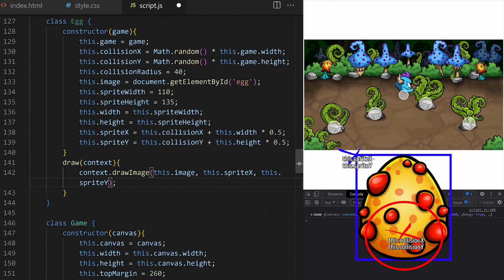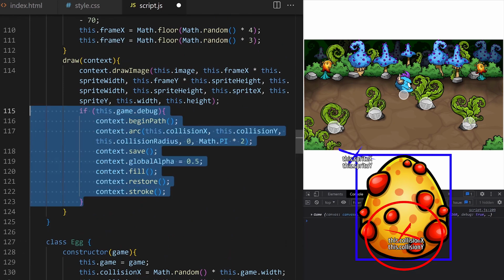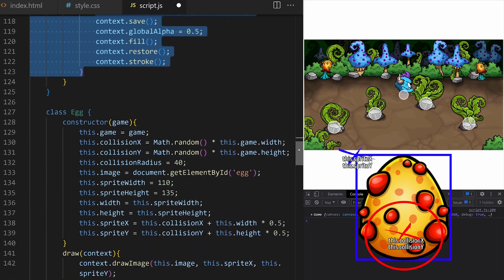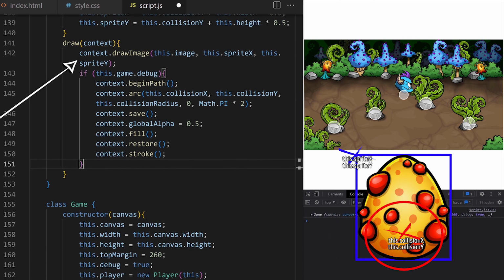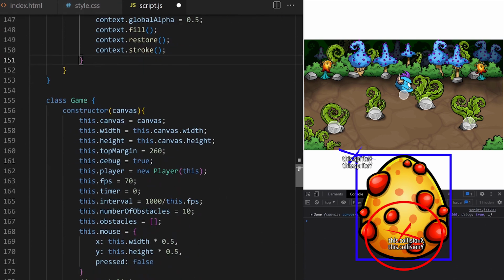Since we are keeping the same naming conventions for properties all over our code base, we are making our life easier. I can just copy this entire code block and use it here. So we are drawing the egg image, and if debug mode is on, we are drawing the collision area. Yes, probably it's a good idea to put this code in a reusable method, since we are using the same code to draw collision circles for everything. I might do that later.